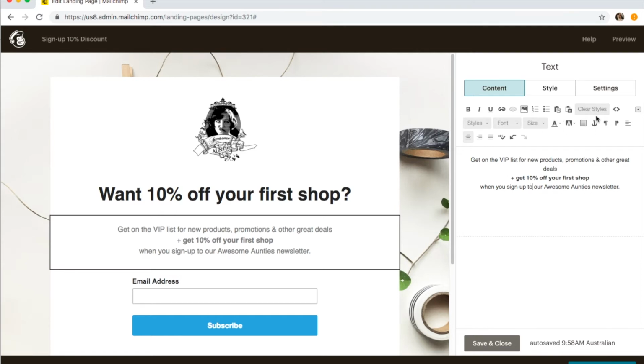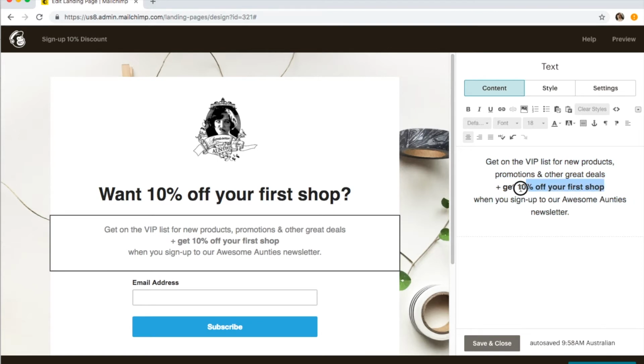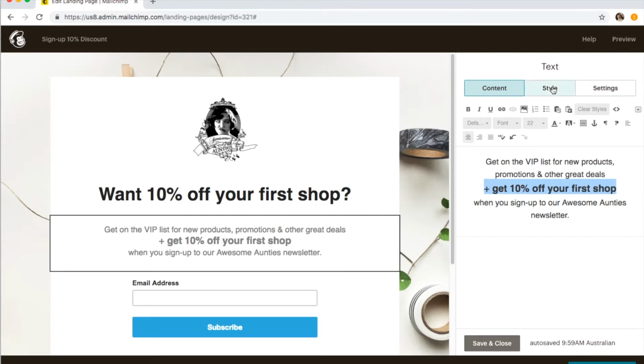So over here you've got some formatting options. You can change those and do whatever you like. I might just bump up the size a bit here, and I'll also push this one up even more because that's the real attractive thing here.